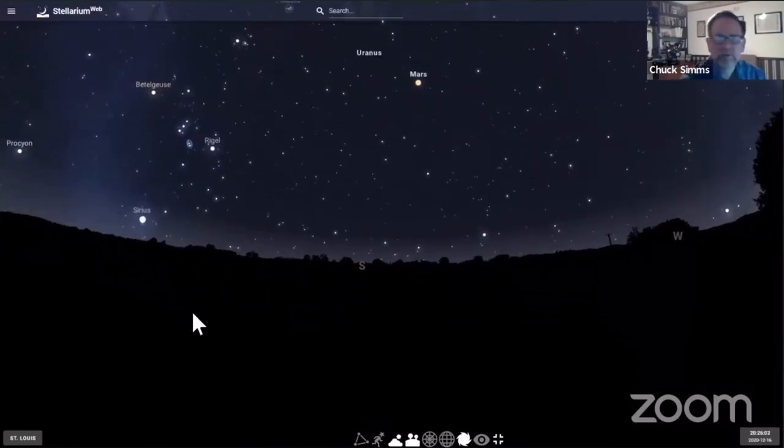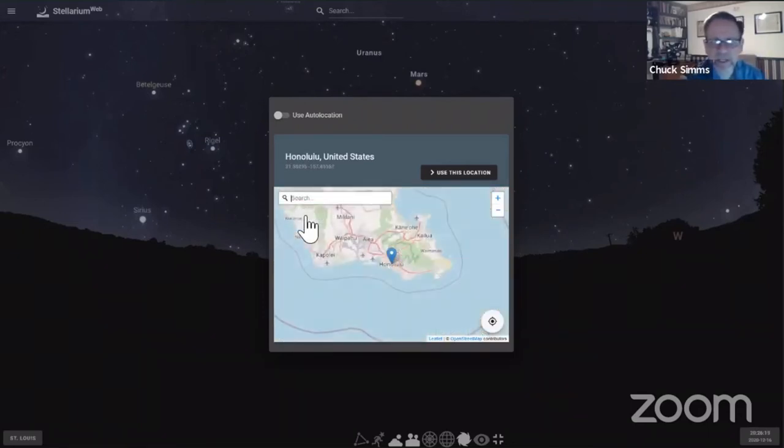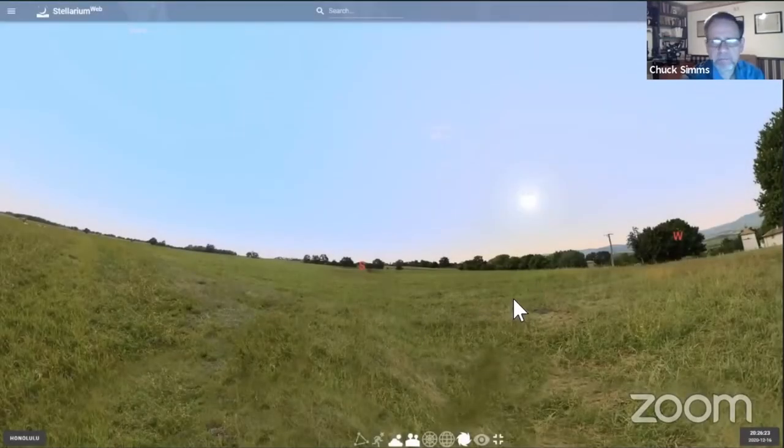And then I said there's ways for you to travel around. Here, it shows that I'm doing this from St. Louis. But let's say I want to do it from someplace else, like Honolulu, and see what the night sky looks like. It should still be daylight there. You just click on use this location. Now I'm in Hawaii. Sun's still up.